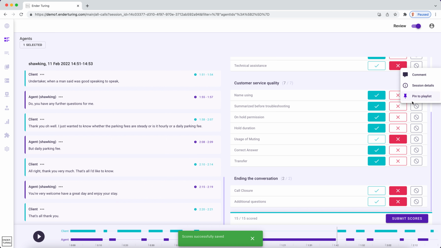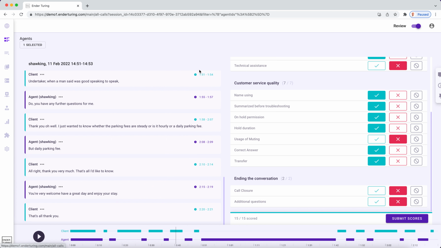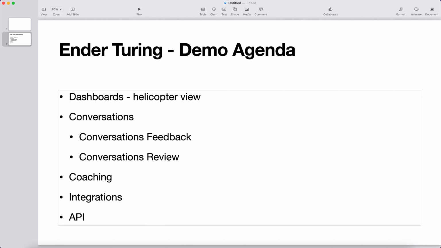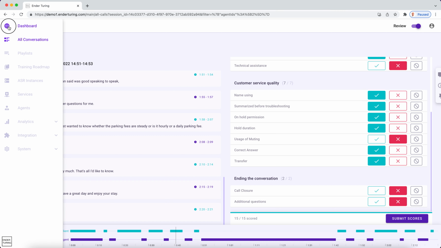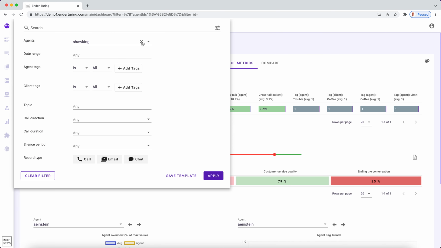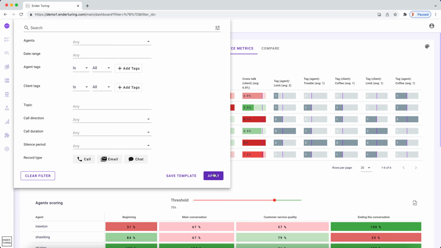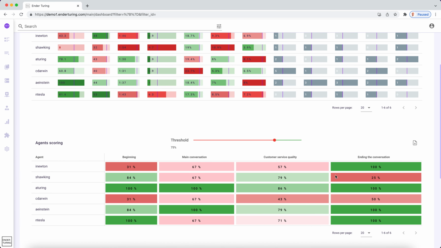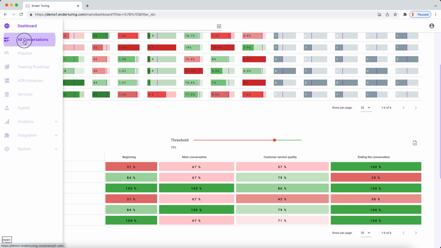Also, let's go. We are now in conversation review and approaching this coaching part. So, okay, now we have dashboards. Let me unselect Steven just to see all the agents. And we can see that Steven is poor and needs support and coaching in ending of conversation. So who is good at ending of conversation? For example, Albert Einstein. Okay, let's go to Albert's conversations.